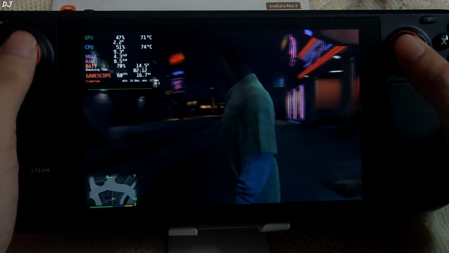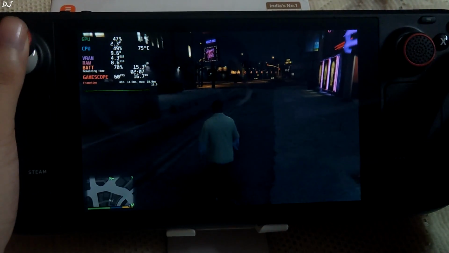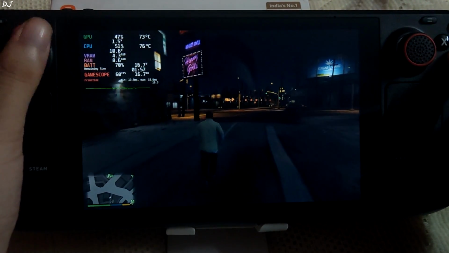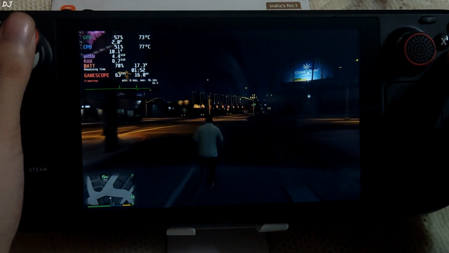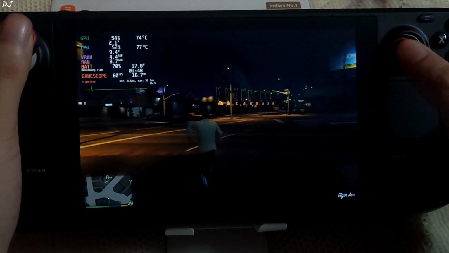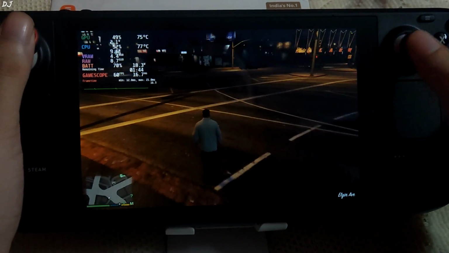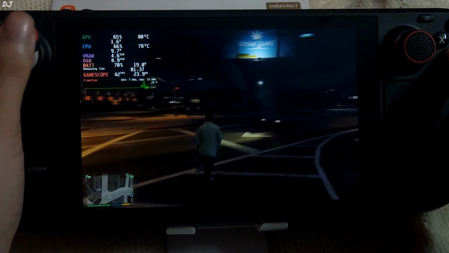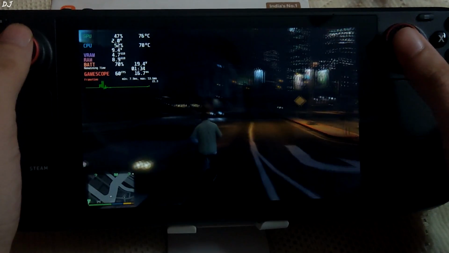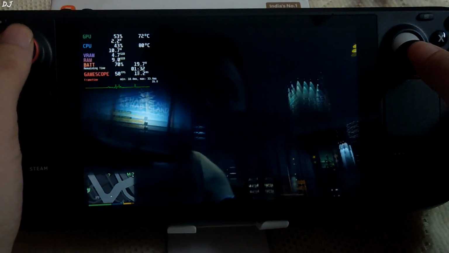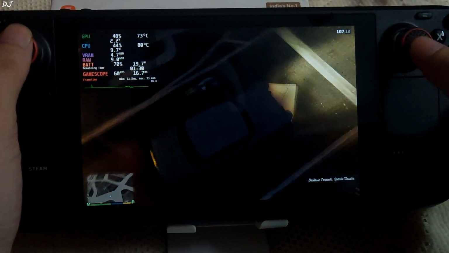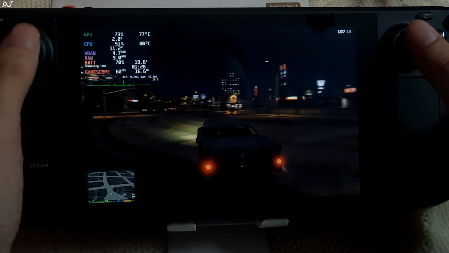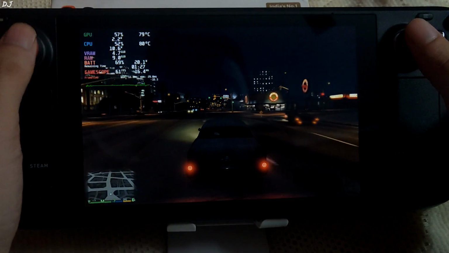Alright guys, game has started. I'm in the city area. I'll be driving around here. We are getting around 60 FPS. That's really good to see. Let me just hijack a vehicle. Game is running from an SD card. Give me that card, dog. Let's drive around the city. I didn't observe any texture pop-in issue.